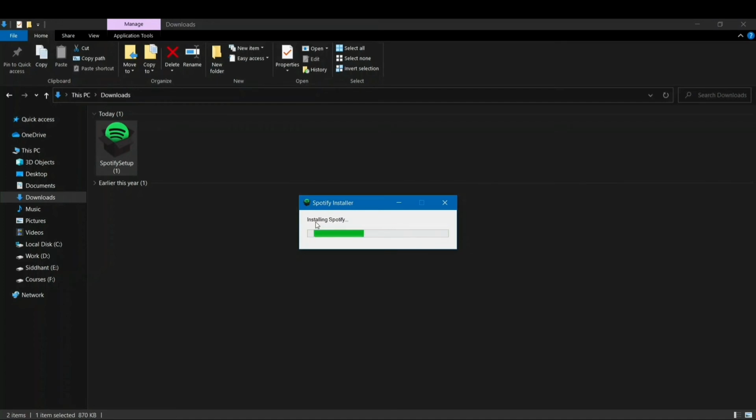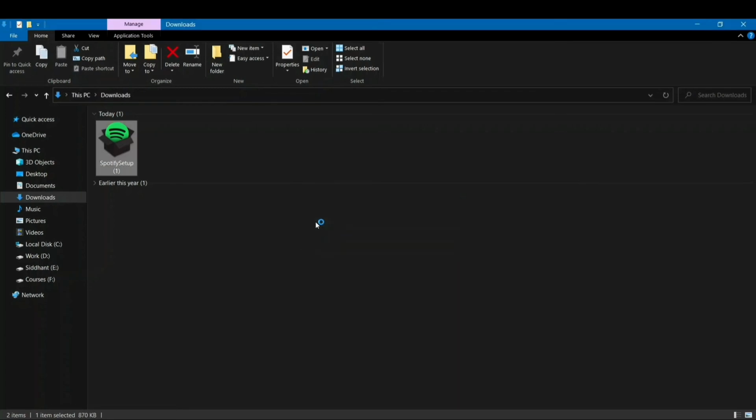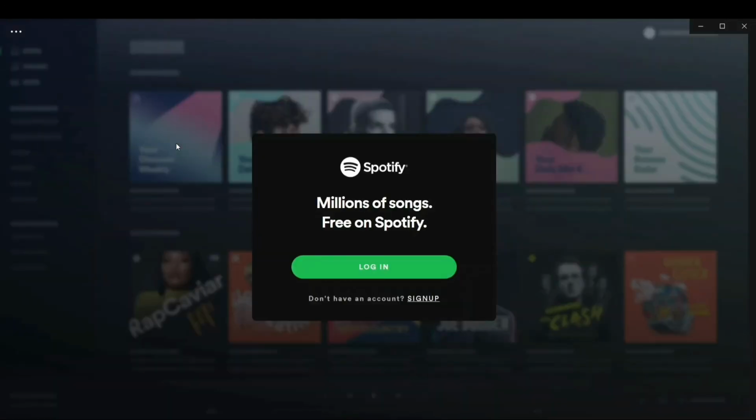Now it says we are installing Spotify. Now that all of the components are downloaded, it will start installing Spotify on our system. And now I think Spotify is installed, and it will open up. Now you can see a black screen has appeared in front of us, and this will be the Spotify. Let's wait for it to load up, because as we're installing it the first time, it may take some time.